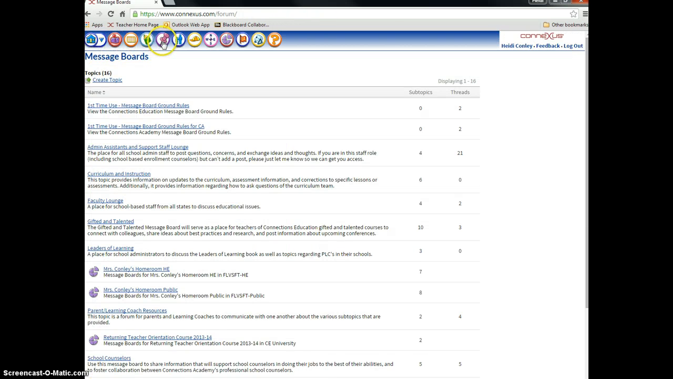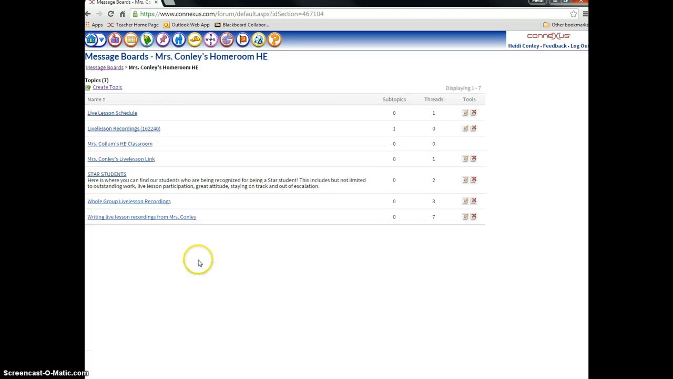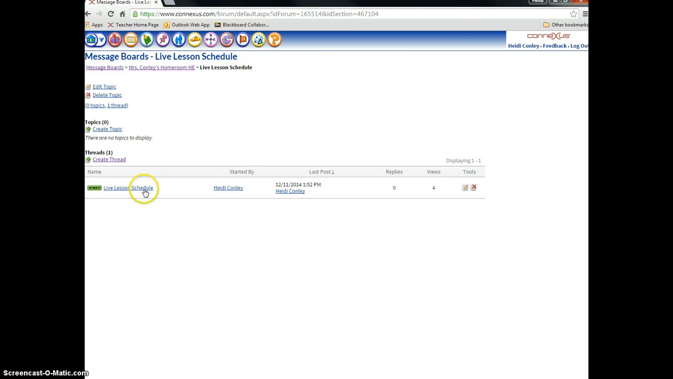Once you click on the purple thumbtack at the top of your page, you'll scroll down until you get to Mrs. Conley's homeroom. When you get into Mrs. Conley's homeroom, you'll see lots of information. The first thing is our live lesson schedule. This is the schedule that we have.